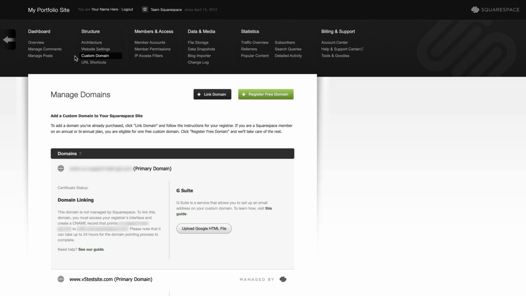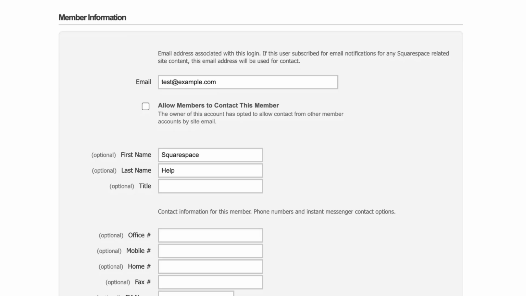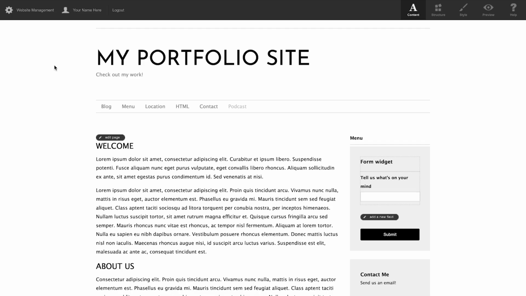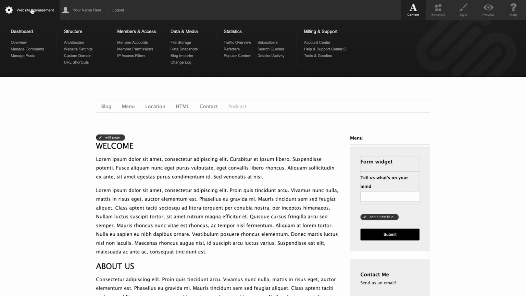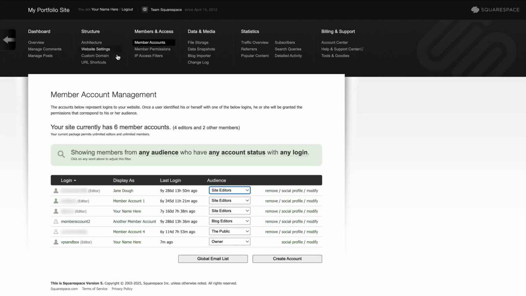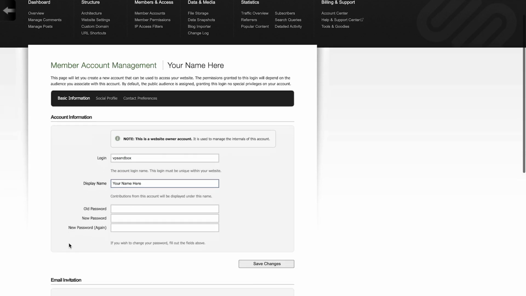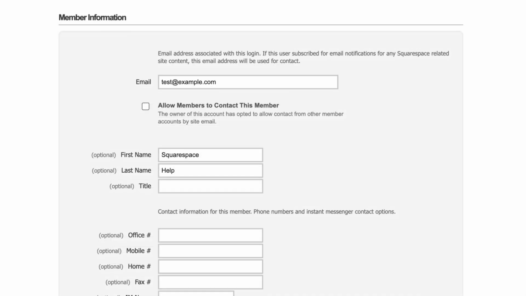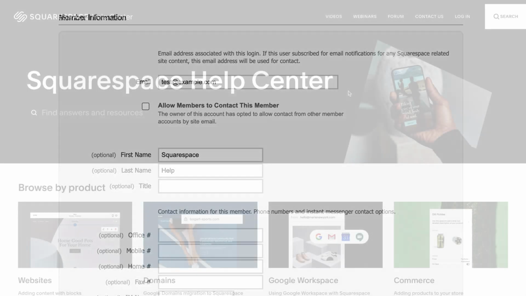If you registered a custom domain through us on Squarespace 5, first ensure you have an email set in your Squarespace 5 administrator account. Log into your Squarespace 5 site. In the Website Management bar, click Member Accounts, then click your name. In the Member Information section, ensure the email shown in the email field is correct, and then save your changes.